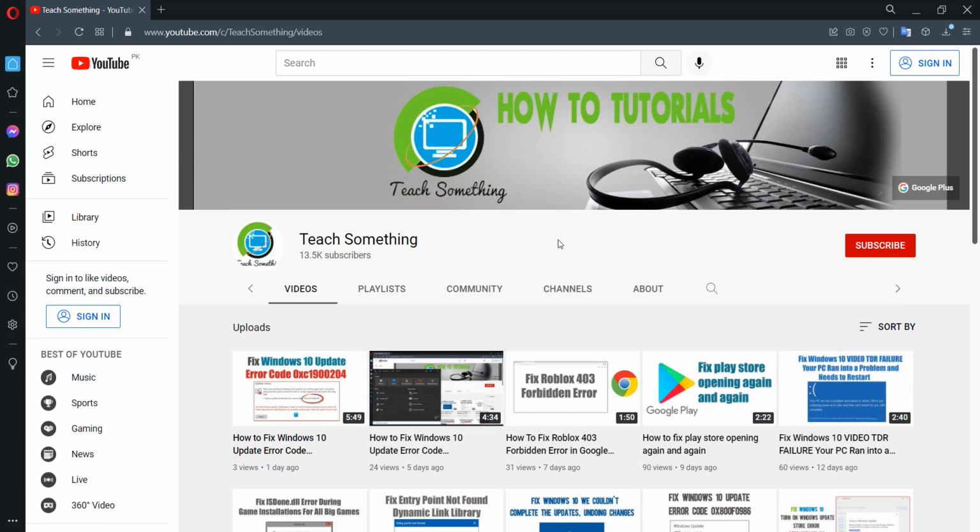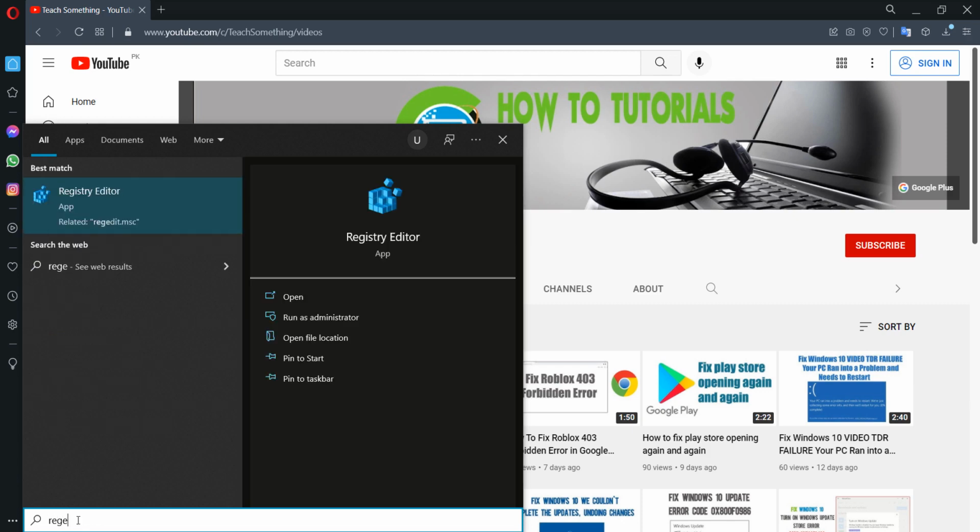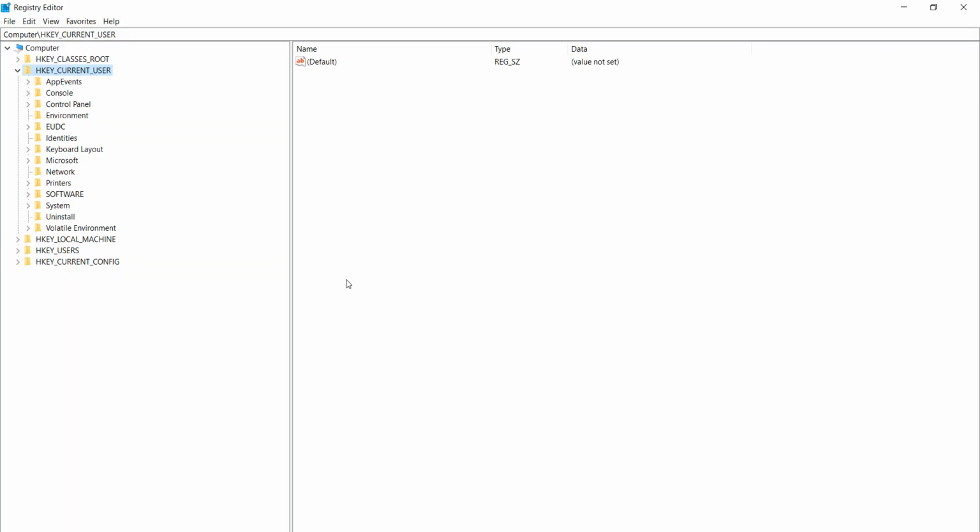So let's start. Okay guys, in this video tutorial I will share a couple of methods to fix this type of error. The first method is that first of all, go to your start menu and type regedit. Open the registry editor. After opening the registry editor, first open HKEY_CURRENT_USER and expand it. After doing this step, select Software and expand it.